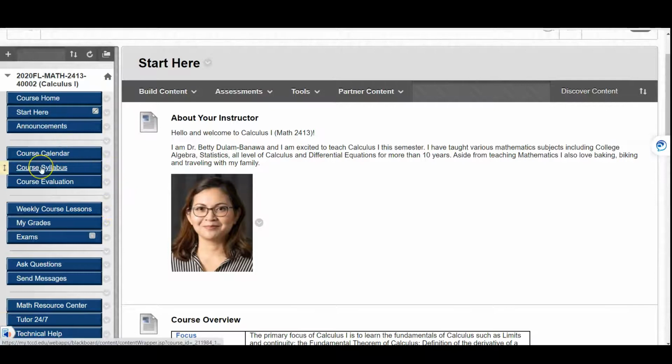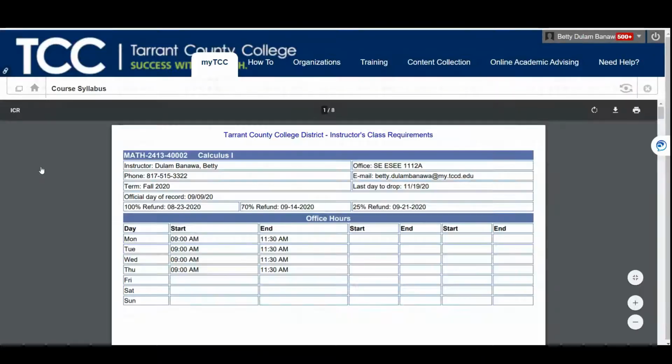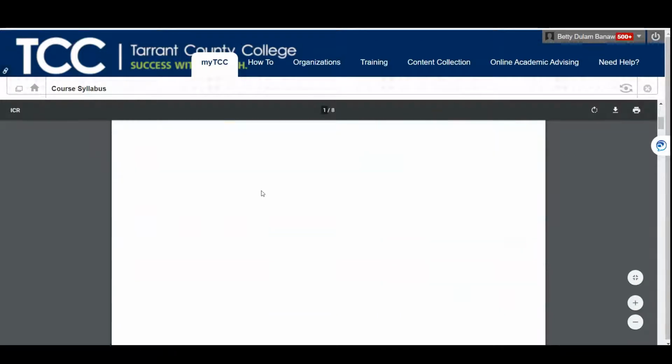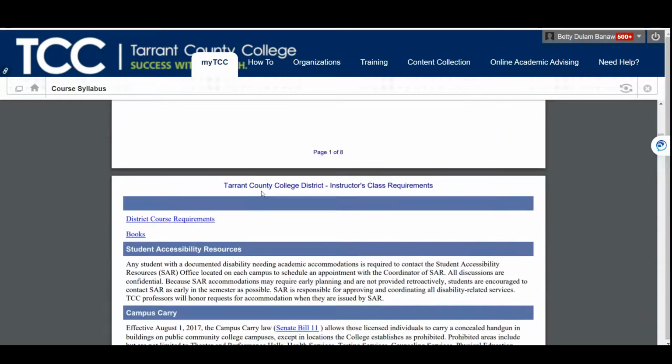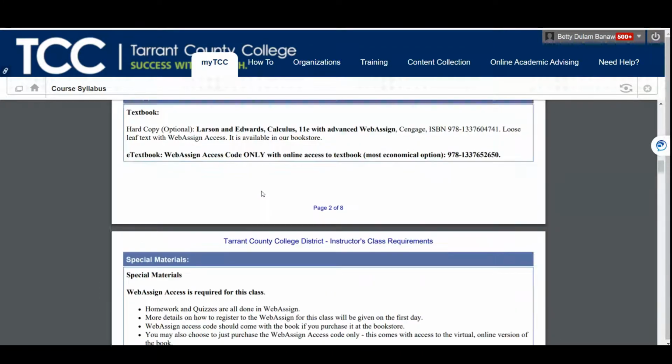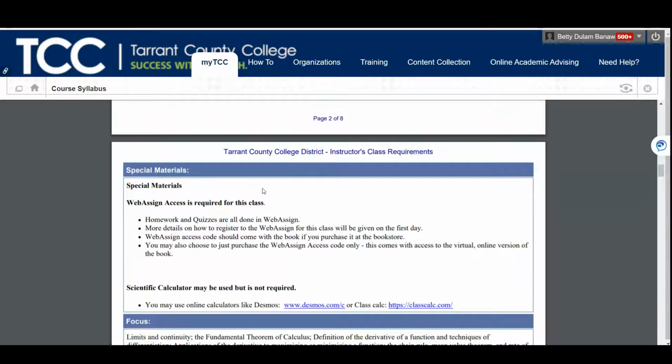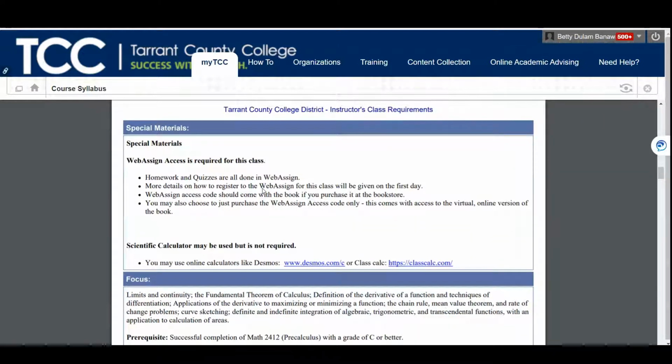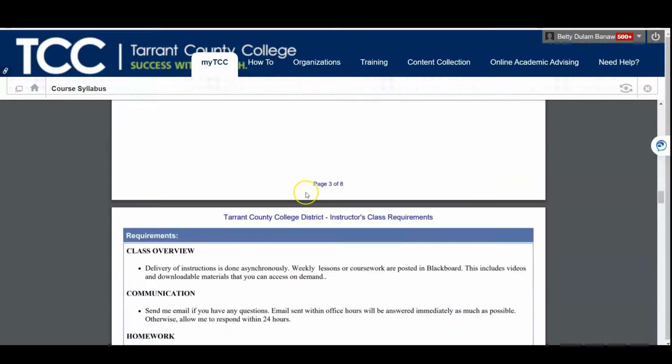Let's go to the course syllabus for this class. In the course syllabus, this is where the list of rules and requirements for this class is. One of the special materials that you would need here is a WebAssign access code. This WebAssign access would give you access to your homework and quizzes and the multimedia textbook for the class. This is also where the video instructions would come from.